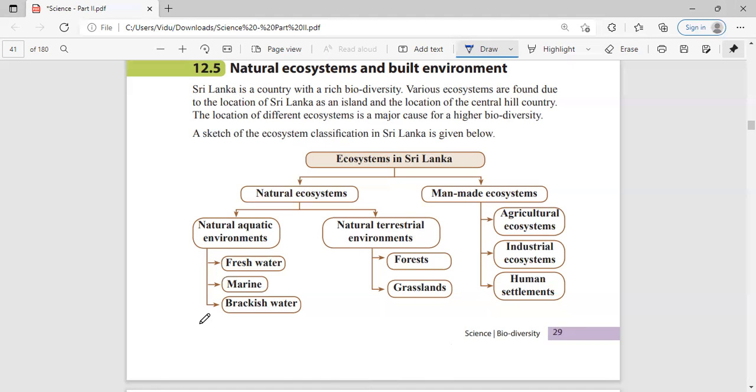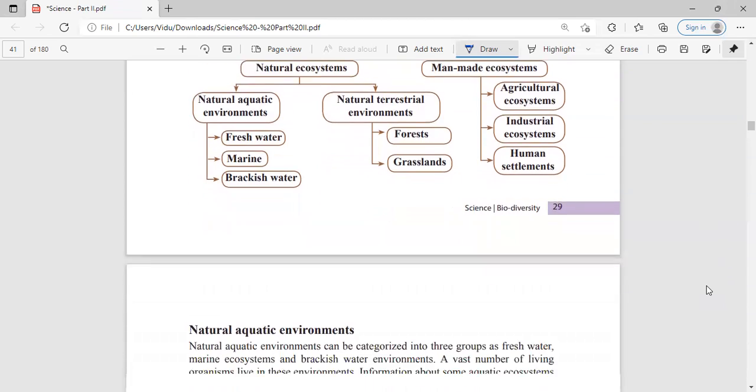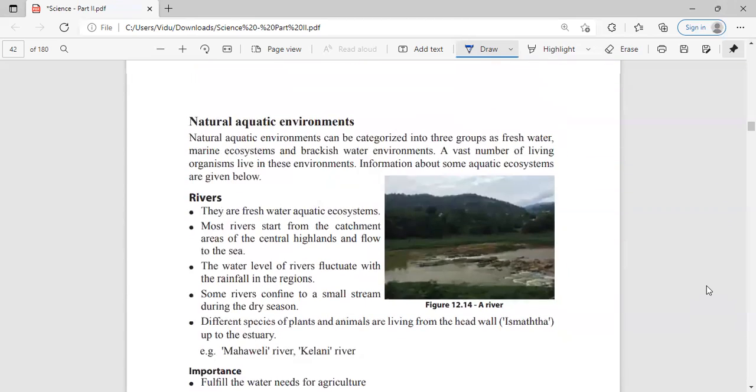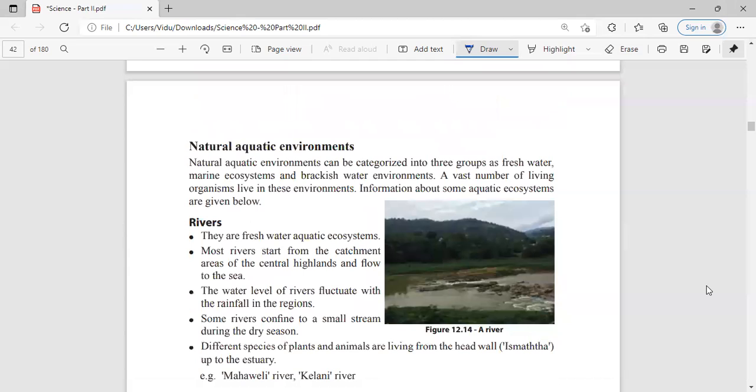This is the sketch of ecosystems in Sri Lanka. Now we are talking about these ecosystems one by one. First one is natural aquatic environments. As I told you, natural aquatic environments can be categorized into three parts: freshwater, marine, and brackish water.